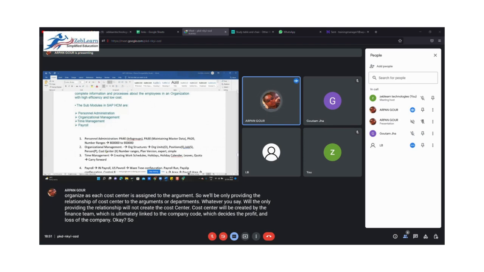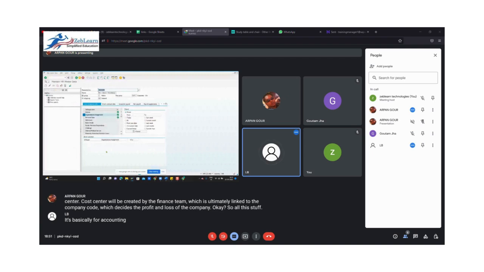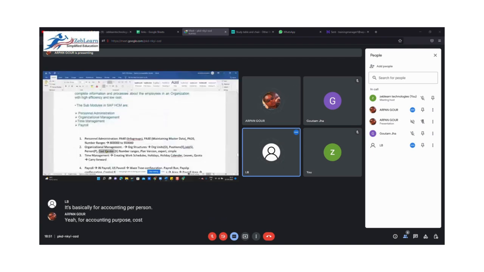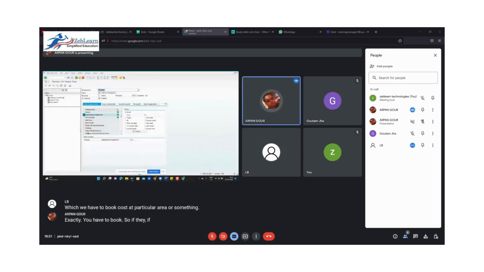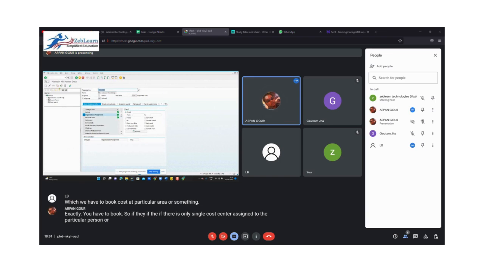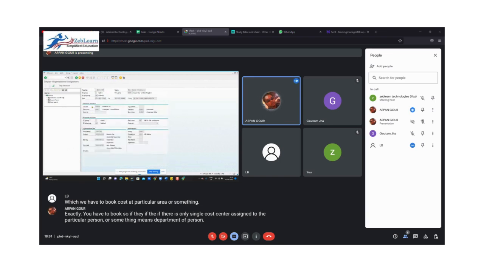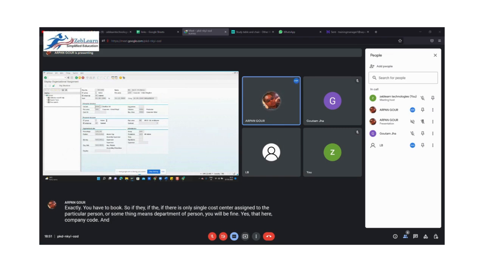So all this is basically for accounting purposes, cost centers. It means we have to book cost at a particular area. You can cost exactly and you have to book. So if there is a single cost center assigned to a particular person or department, you will find the company code and then you will find the cost center. Here it is not assigned, anyway.